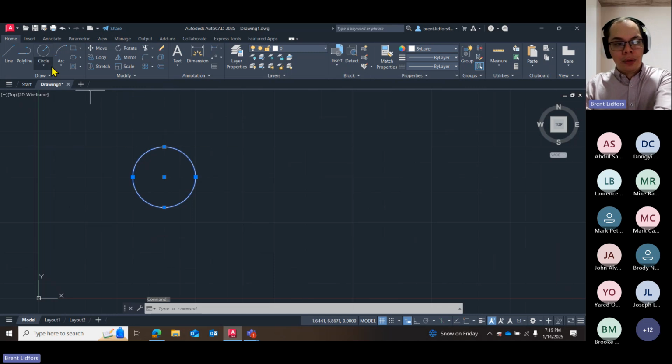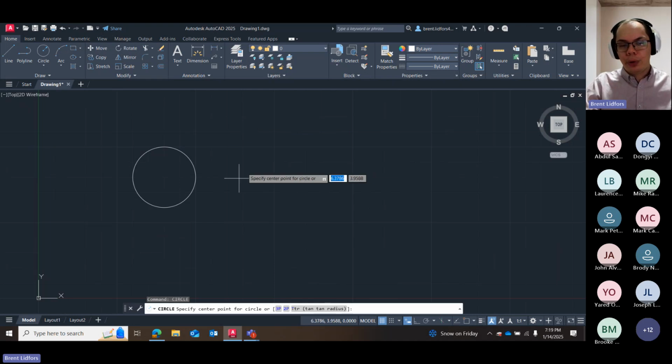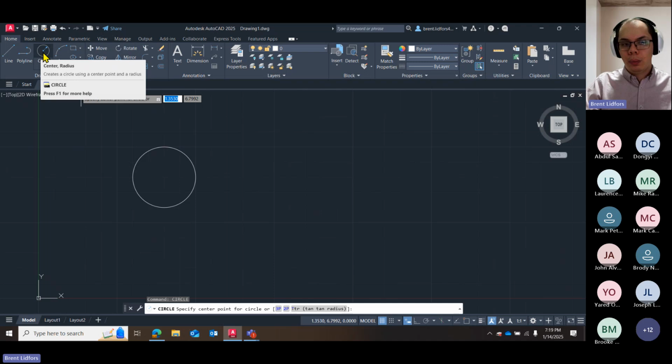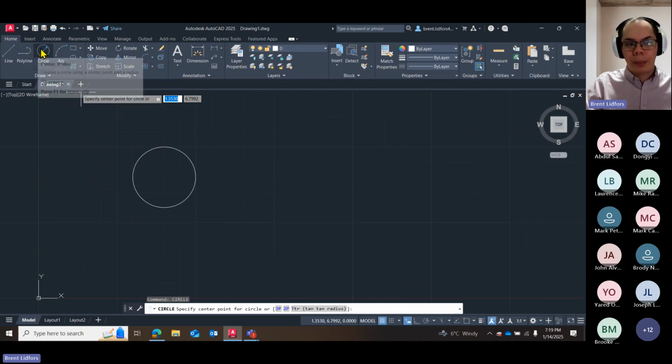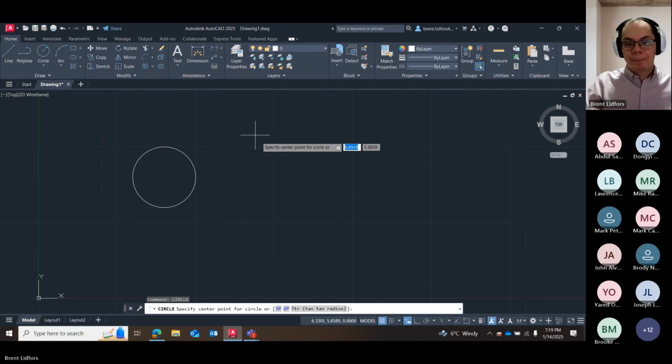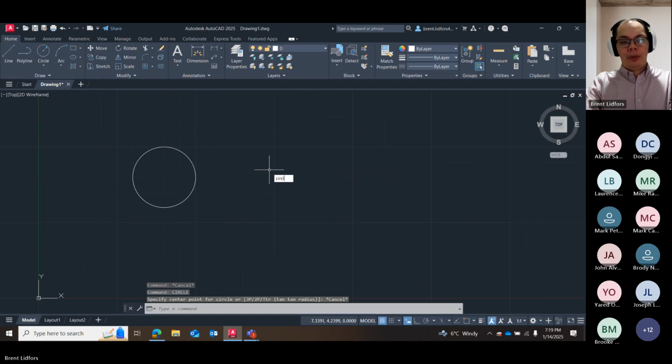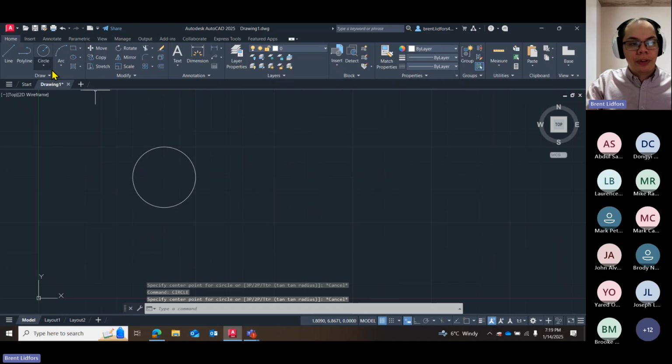Now, if I go into my down arrow menu for the circle, one thing I'll mention as well, you can also type circle, and that will give you your circle command. It will use whatever you have currently set, whatever specification method you have. It'll use whatever's up here when you just type circle. Okay, so we talked about center radius.